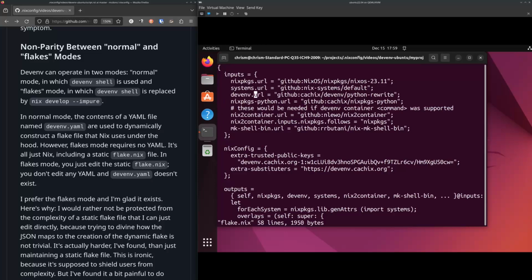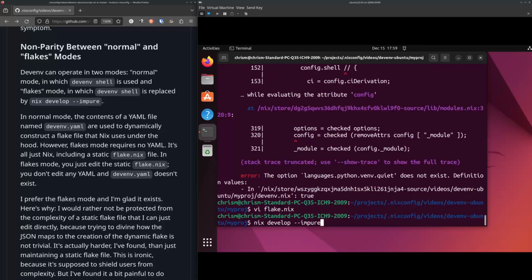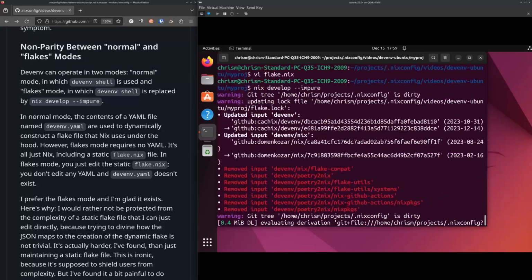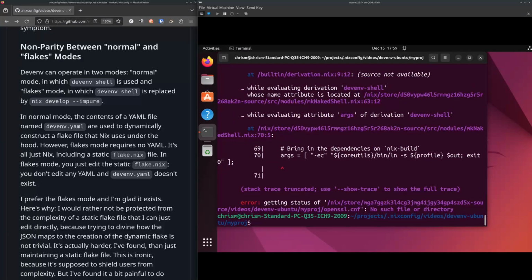Pay no attention to the man behind the curtain. Yeah, the Python rewrite branch is currently broken. So let's see if that works. Yeah, no. Oh yeah, I just got to get rid of this.